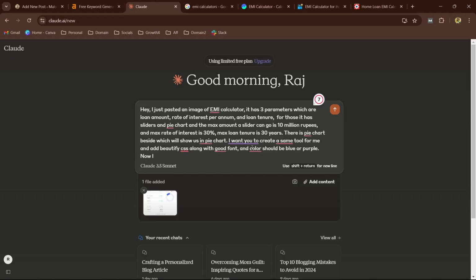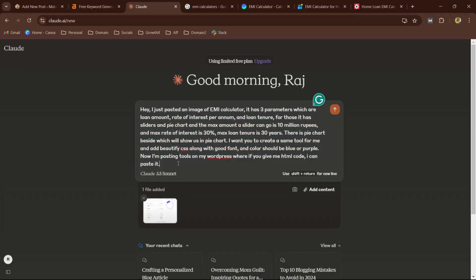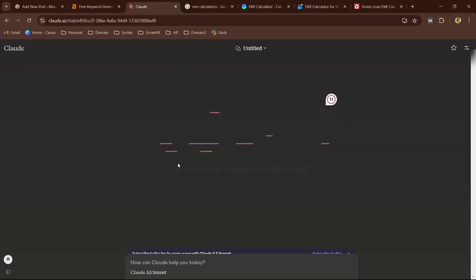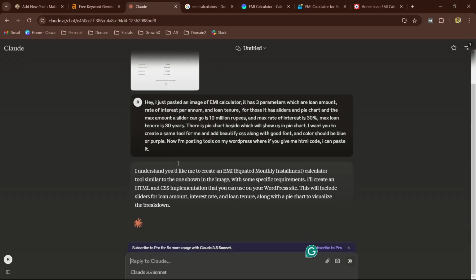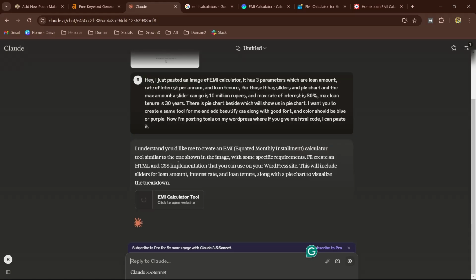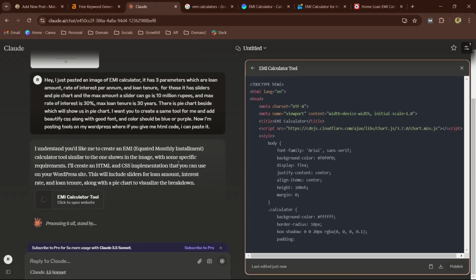Now I am posting tools on my WordPress, where if you give me HTML code, I can paste it. So this is the prompt and I hit enter, and let's see. If it does not give us good code, we can reiterate, and there are many tools.